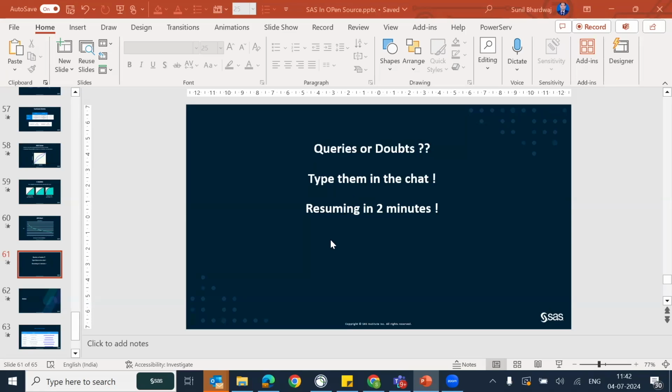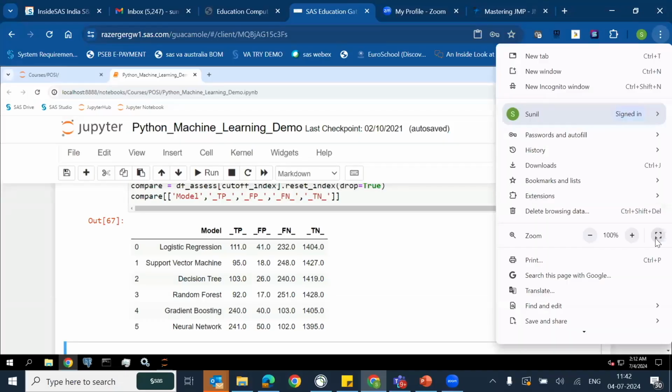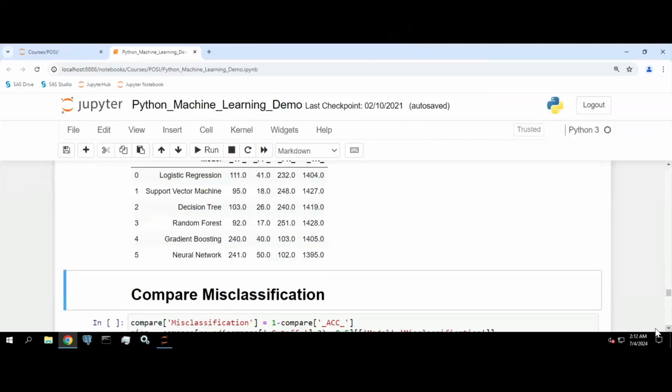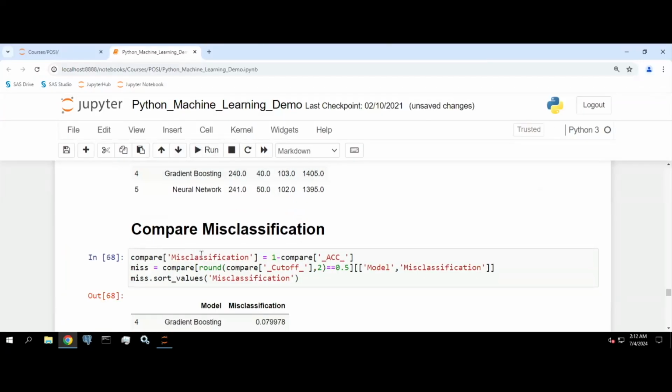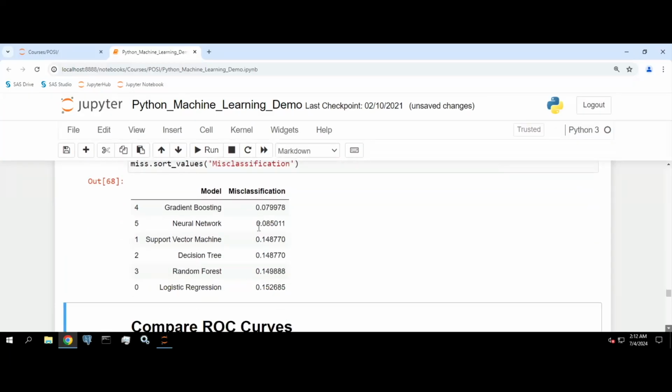Moving on. We were somewhere here before we said let's move on, and I'll go full screen for a while. Let's come back and check this out. I'm going to compare the misclassification rates now. You see, compare misclassification, one minus, this is all Python syntax. Because we are on the local system now, we have brought in all the tables, and this is how the misclassification rates look. You see, gradient boosting has the lowest one.